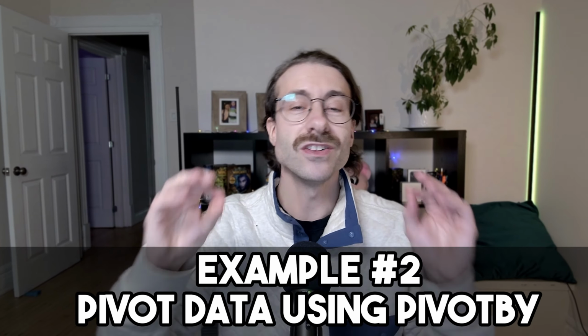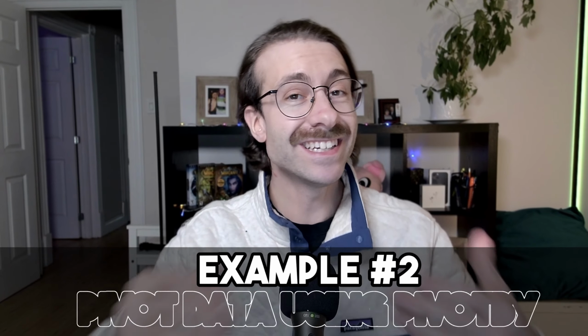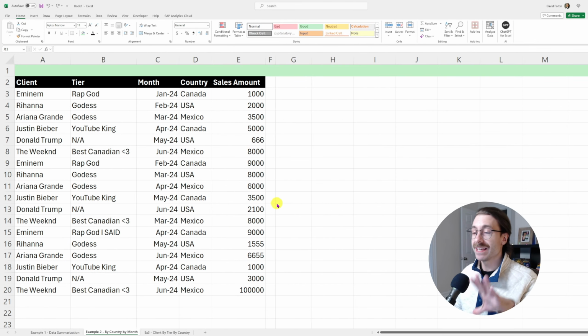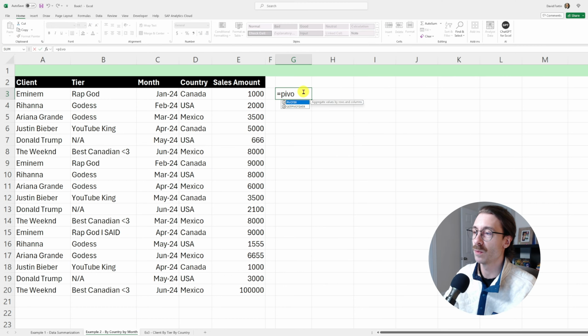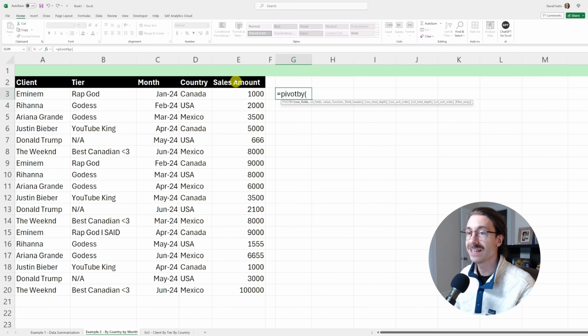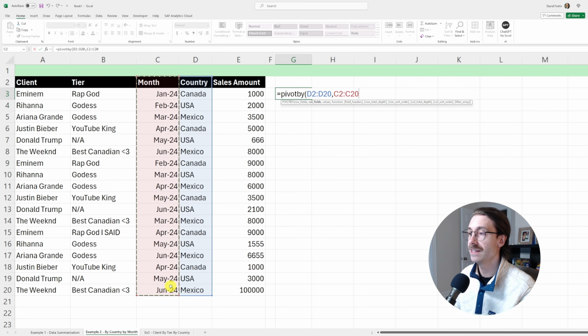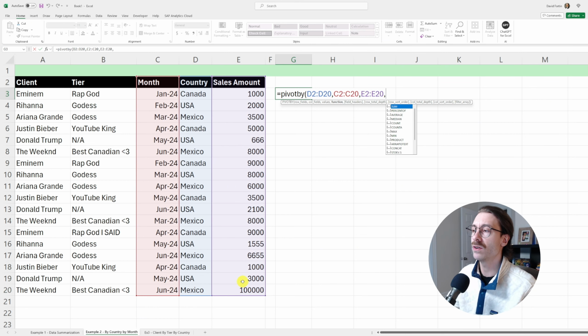Example number 2, I'll show you how to pivot data using the PIVOTBY function. Let's get back into Excel and let's say my boss asks me what are the sales by country and by month. Equals PIVOTBY, open the parenthesis, and then as for the rows, I want my country. I put a comma, the columns field will be my month here in my column C. The values will be the sales amount. And let's say this time we want the average. We don't want the sum, we want the average. So we just type AVERAGE real quick.